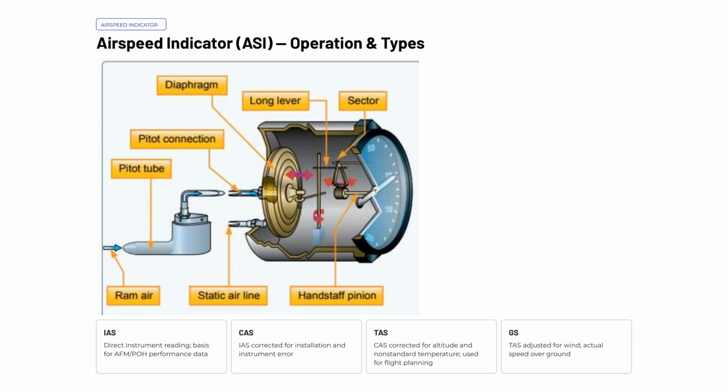The airspeed indicator measures the dynamic pressure difference between the pitot tube and static port, giving us the various forms of airspeed we use in aviation. Let's walk through each one. Indicated airspeed, or IAS, is the raw reading directly off the instrument. This is the value you'll find referenced throughout the airplane flight manual and pilot's operating handbook for performance data such as rotation speeds, flap limits, and maneuvering speed. It's your primary in-cockpit reference.